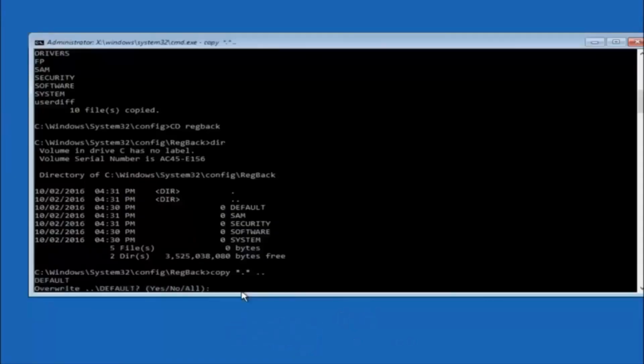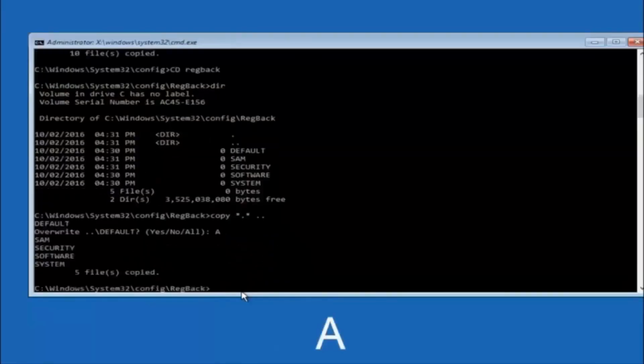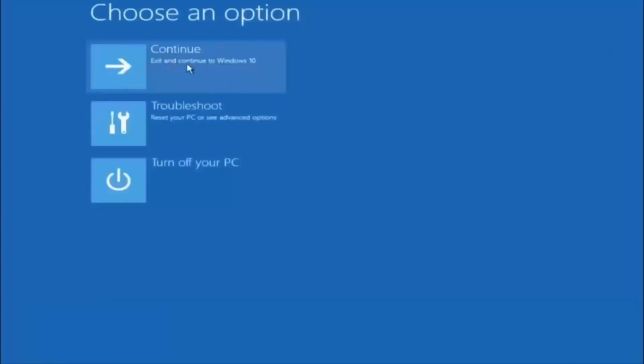So for overwrite, you want to overwrite all. So type A on your keyboard, a capital A, and then hit enter on your keyboard. So at this point you should be good to go. You can close out of the command prompt window, and if you accidentally continue to Windows 10 you should be all set.